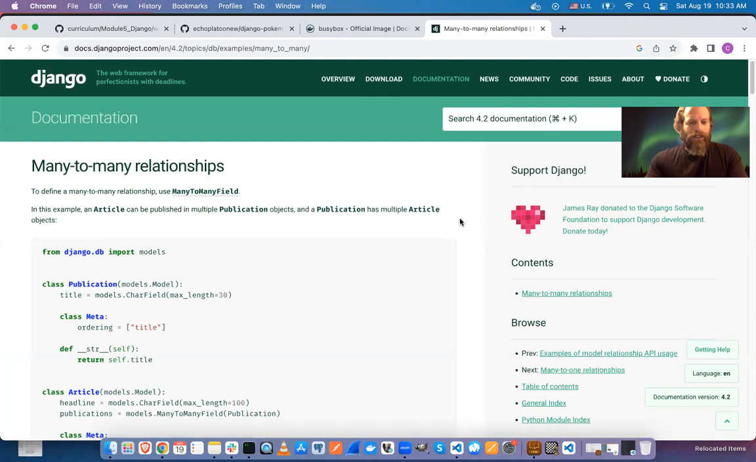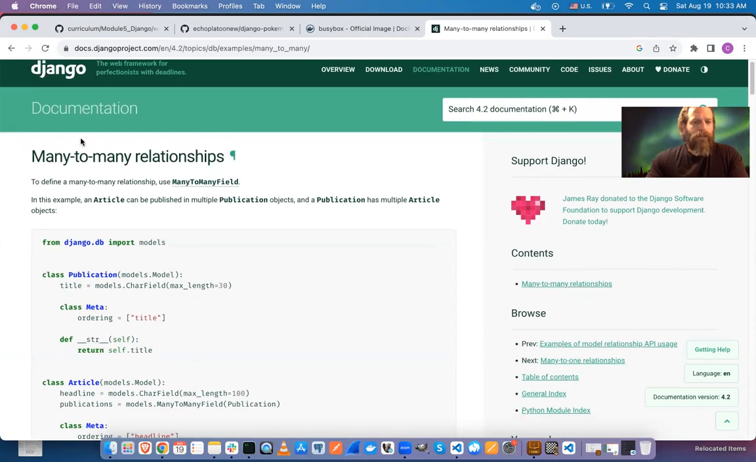So Django actually has very good documentation, relatively speaking. And here we have many-to-many relationships. To define a many-to-many relationship, use a many-to-many field. So first off, if we weren't using Django, if we were just using SQL, how would we define a many-to-many relationship between Pokemon and move?